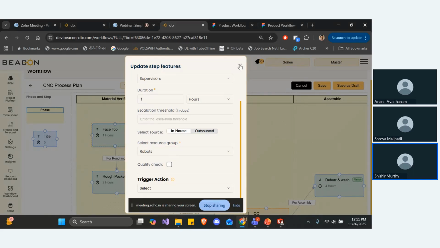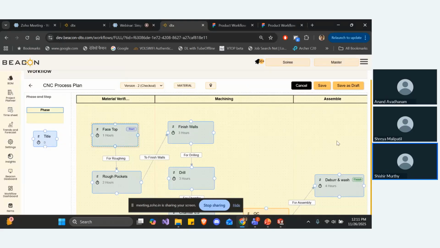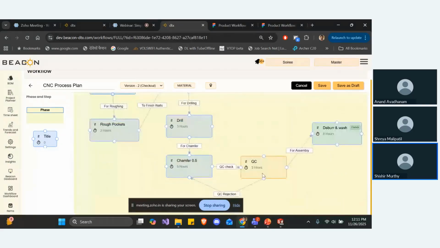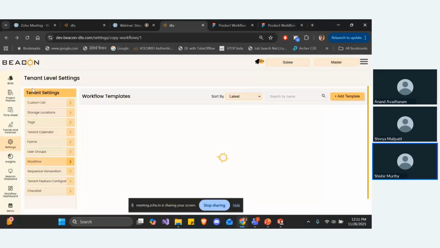And this way you'll be able to define the whole process. We also have the QC check, wherein you can define at which stage you would be having a quality check done, and that quality check can again be having a form associated to it. So let me show that as well.